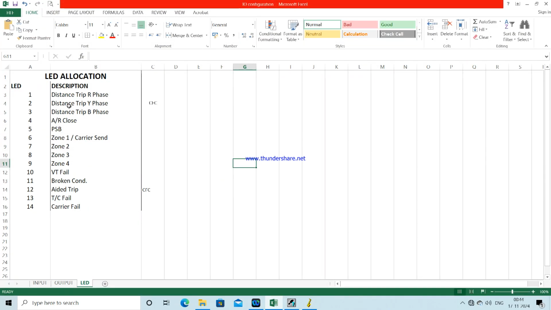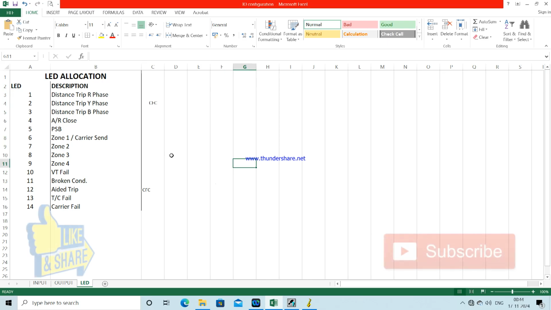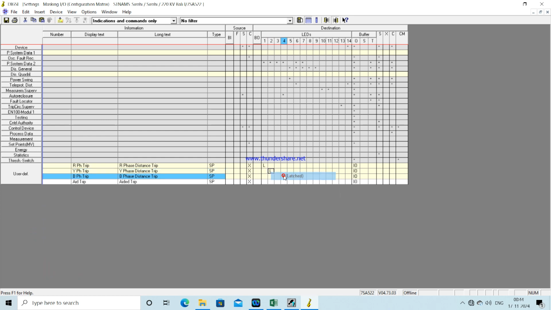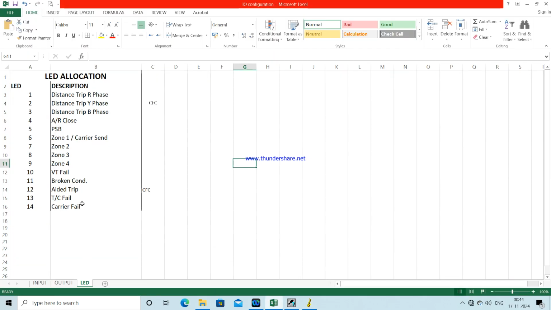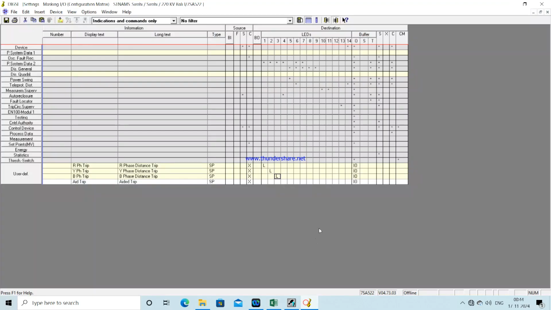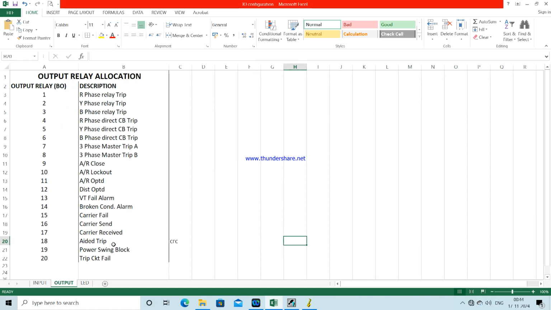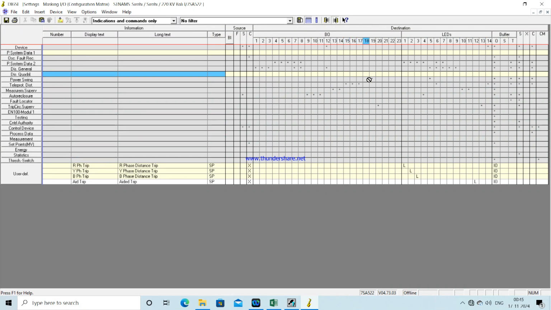Okay, let's assign the LEDs also first of all to these outputs. Added trip on LED number 12. Okay, that's all done for the input output matrix. So now we don't need to open the input output matrix, the work of the input output matrix is completed. Now we will straightaway go to the CFC logic.